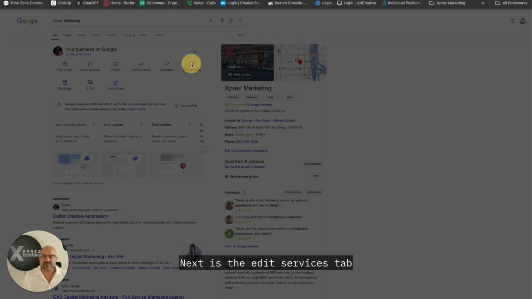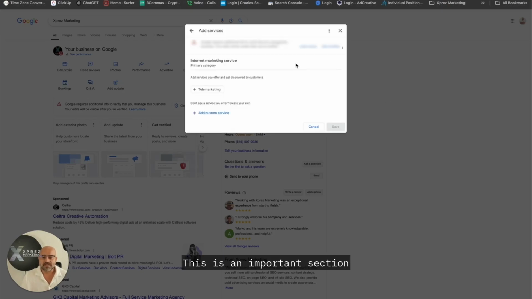Next is the Edit Services tab. This is an important section because you'll have the opportunity to add all of your different services here. There's no limit as to how many services you can include, but I would advise against adding more than 20. So go ahead and add your most popular services here. If you have any specialties like seismic design, go ahead and add that here. Also, if you use any innovative technology like building information modeling, go ahead and add that here.